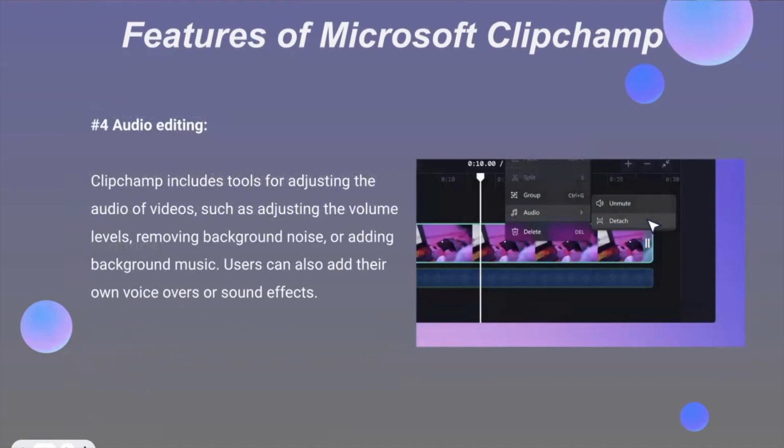Now there's also audio editing, and Clipchamp includes tools for adjusting the audio in your videos. So you can change the volume levels, you can remove background noise, you can add background music, and you can also add your own voice if you want to, and this also includes sound effects. So it allows you to do whatever you want with it. You can add your own kind of personal touch, or you can add some music that's already been created and recorded.